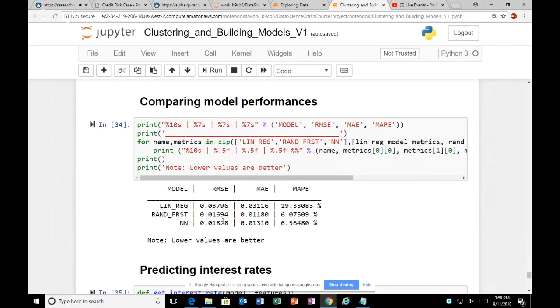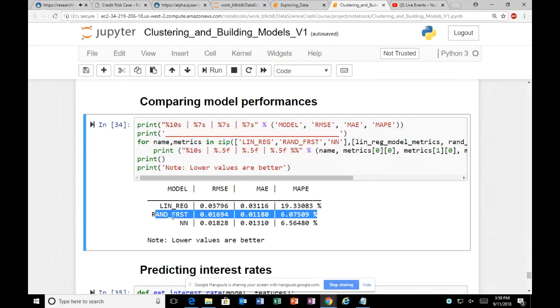Overall, if you start looking at various numbers, linear regression gave the worst results, and neural network was better in some cases. Actually, the random forest was the best in all three cases. In all three cases, random forest was better, and neural network was very close.